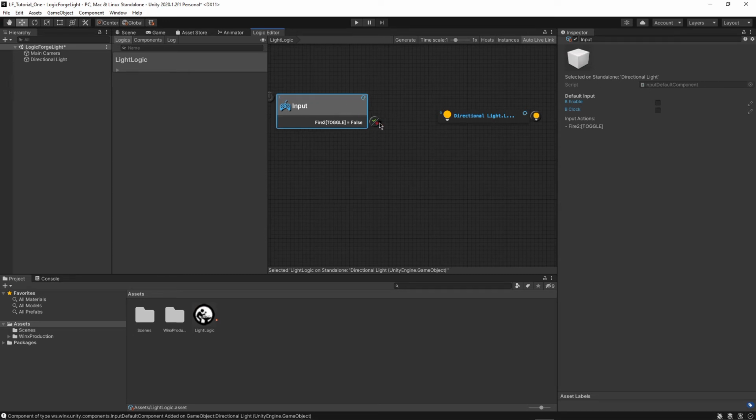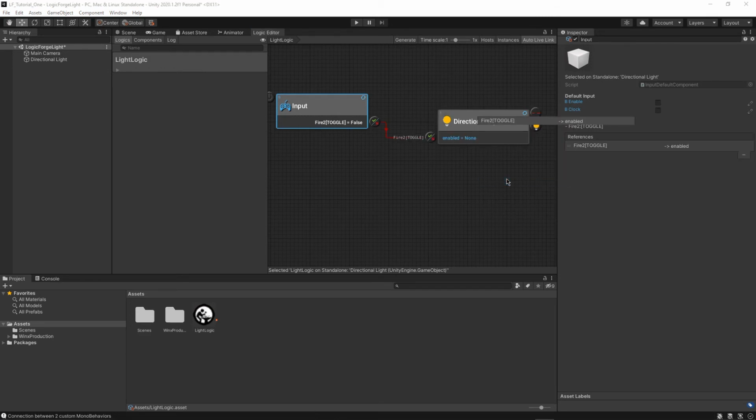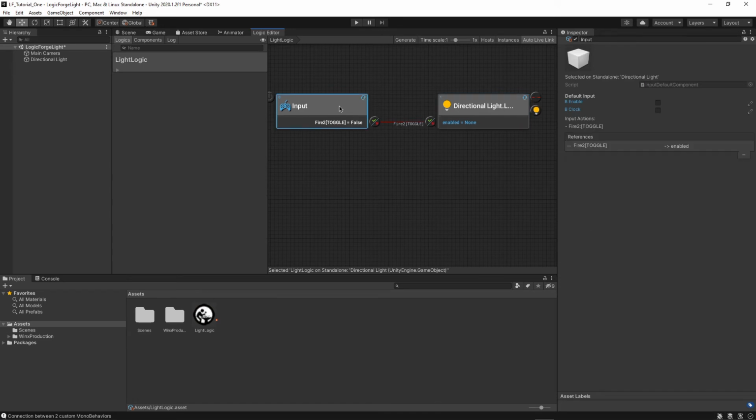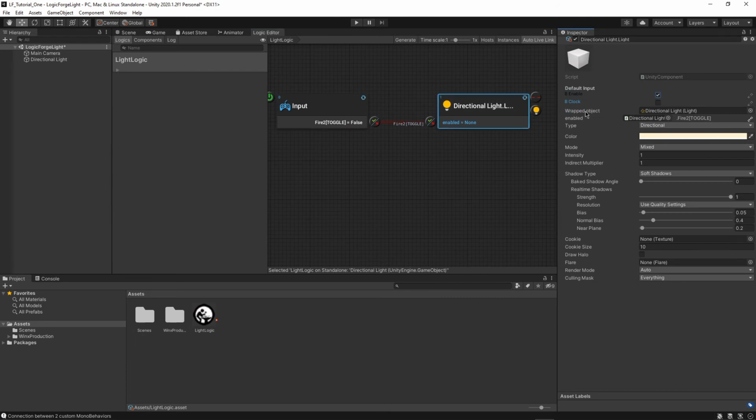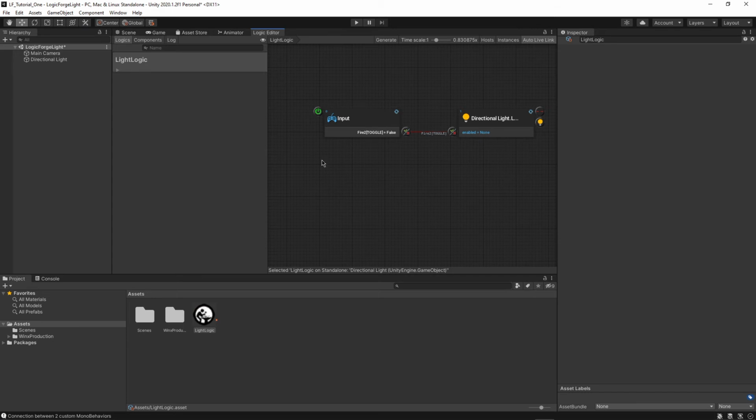Then what we can do is we can drag this onto the directional light, and it'll give us all of the different choices. So these are the things that we can affect with our input. So we're going to choose enabled because we just want the light to either be enabled or disabled every single step. Now the last step is going to be to press enable on both of these so they will both be working correctly. All right, that looks awesome. So I'm just going to press Control S to make sure that everything is saved.